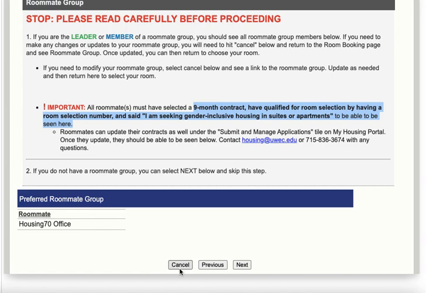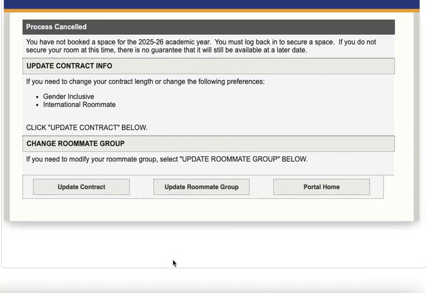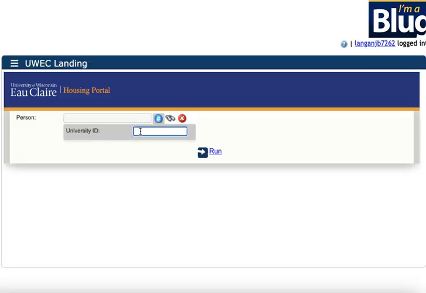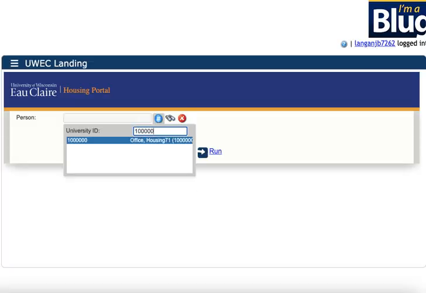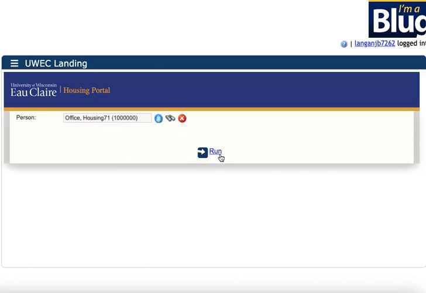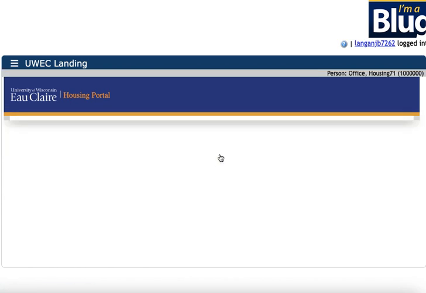So I'm going to quickly cancel this. Oops. And then bear with me. I'm actually going to bring up the student's account who is not showing up so I can show you what that looks like. So we're missing our good old friend Housing 71 from our roommate group.